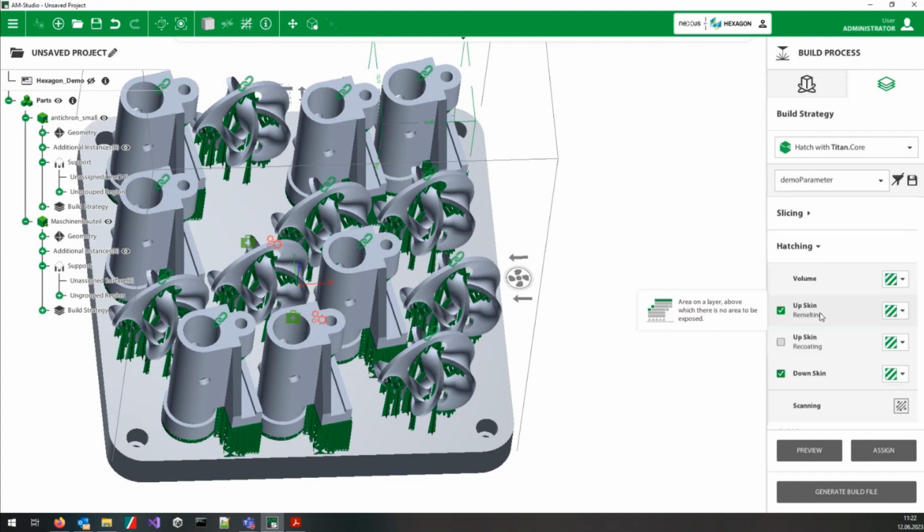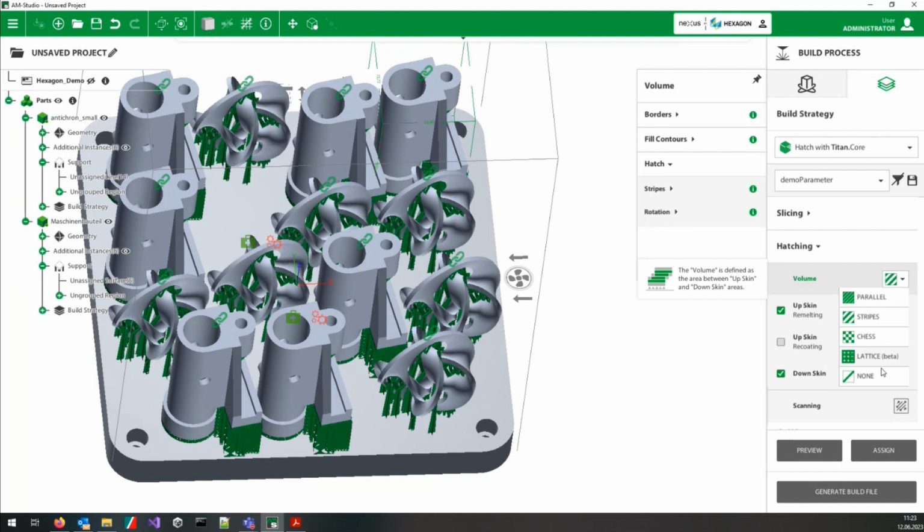What is more, you can do some specific hatching. You can change the volume. For sure, you can change the way hatching is done. There is one interesting one we have introduced with the last release. It's the lattice structure, so you can hatch with some kind of lattice structure.